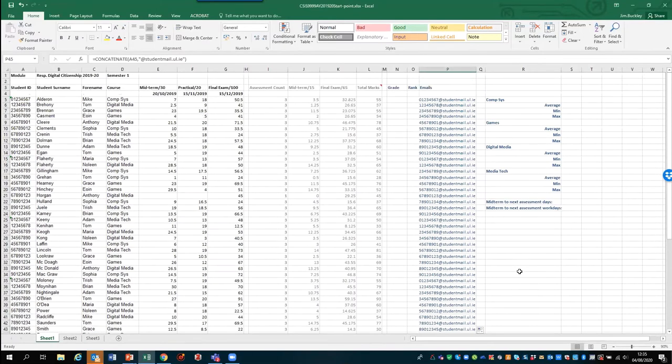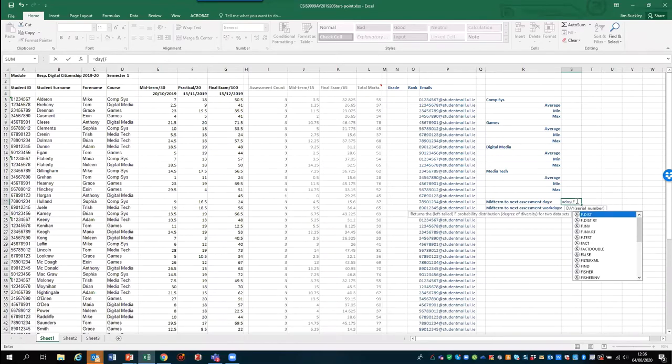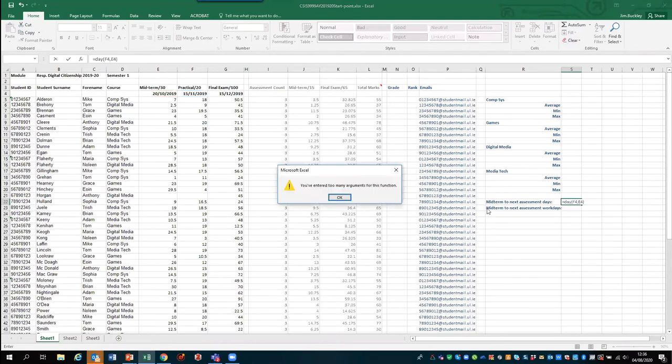Now we just want to check that UL requirement that there is enough time between practical and midterm. So midterm to next assessment days, well, we're going to do it approximately first. We're going to look at the days between the practical date and the midterm date. So the practical date is in F4. And the midterm date is in P4. I should have put a days in there.